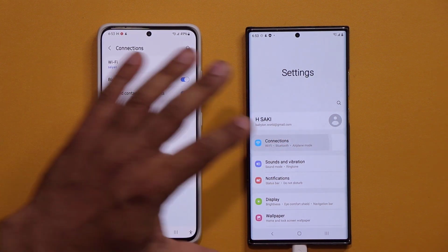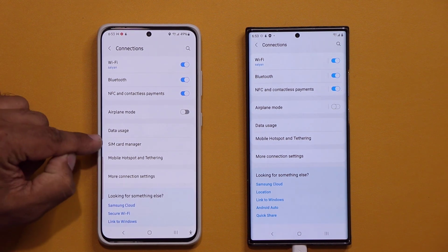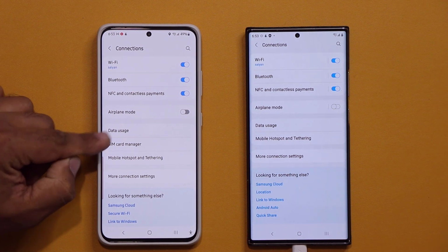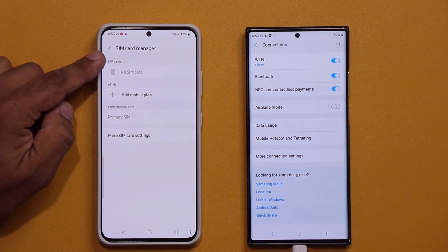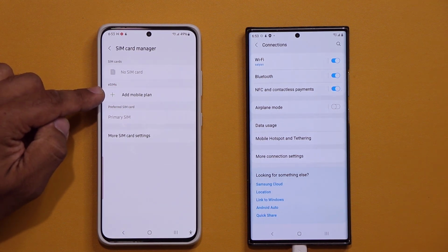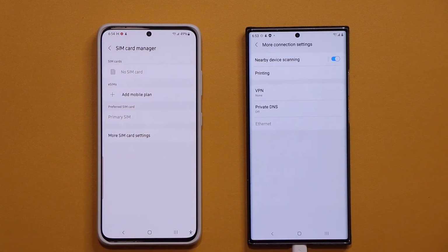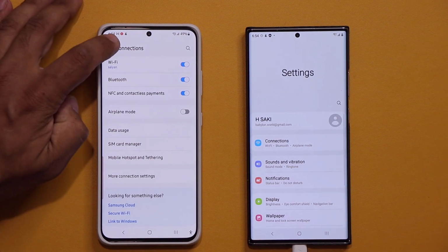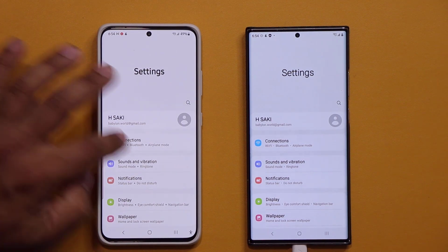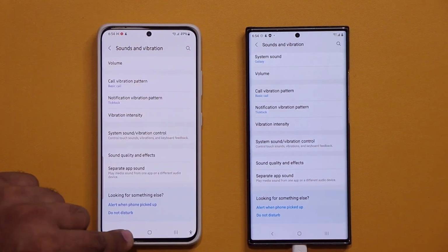If I tap on connections, you can see it's all the same, except we have a new menu here that's known as a SIM card manager, okay? So it looks like I can actually have a SIM card here or an electronic SIM here. Over here, I don't have that option. If I go inside, it's nowhere to be found, okay? So that's something new, which is fantastic. And if I do go back outside, sounds and vibration is gonna be all the same. Nothing new here.